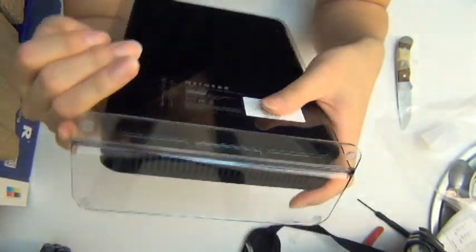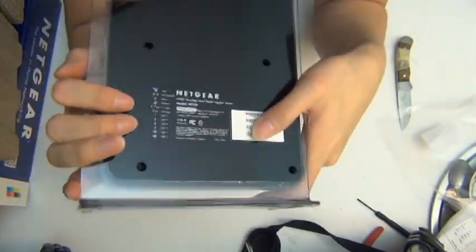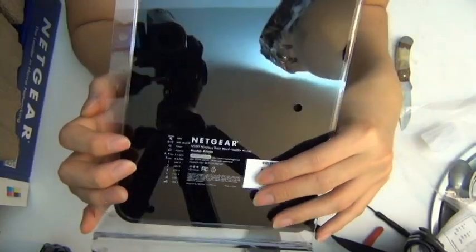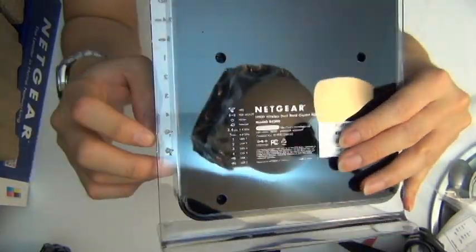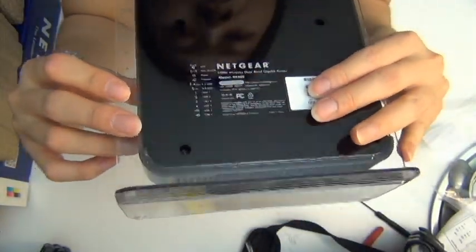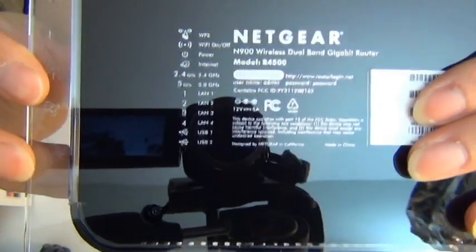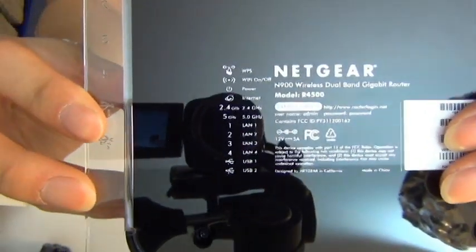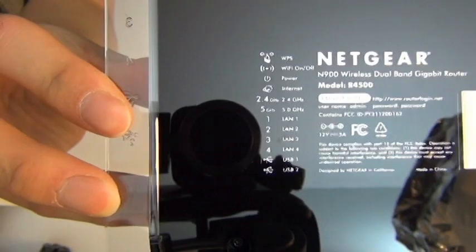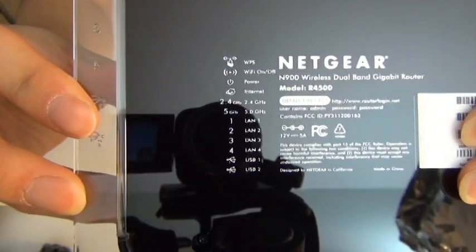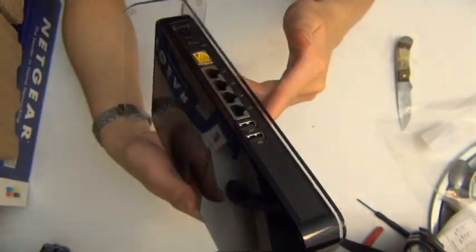So far, this just hides my secret code, the default password for my router. And it has four LAN ports. This is what's in the back of the router box. Okay, that's pretty much it.